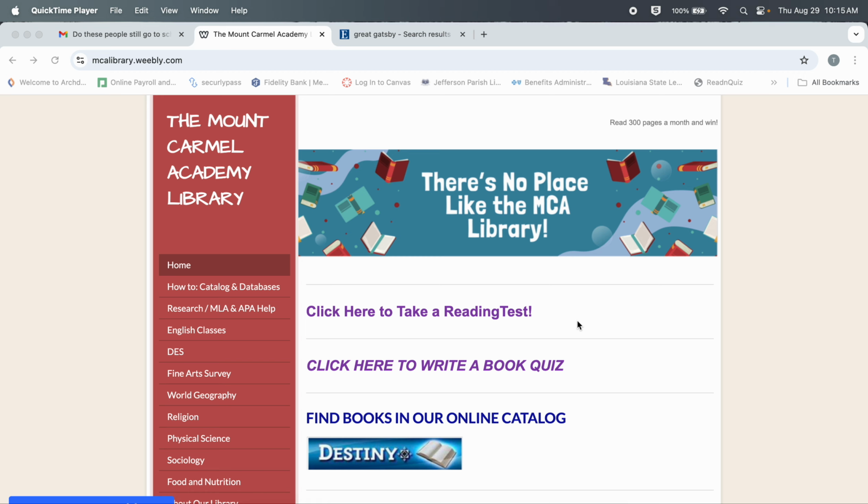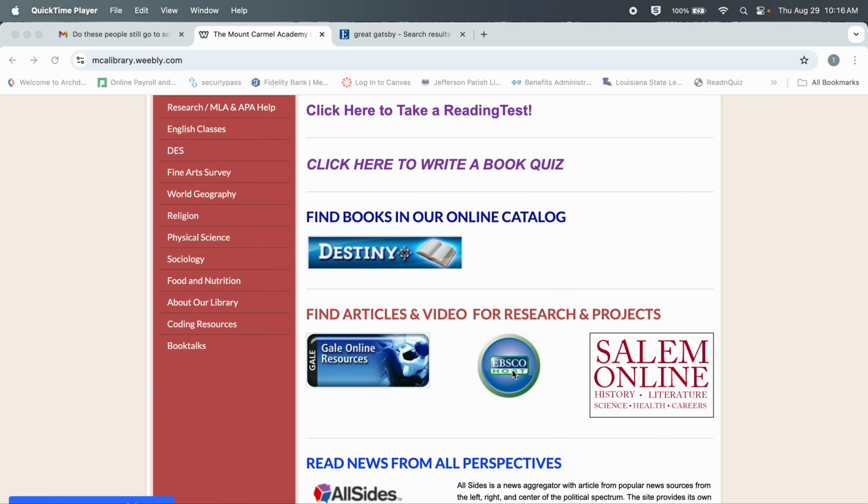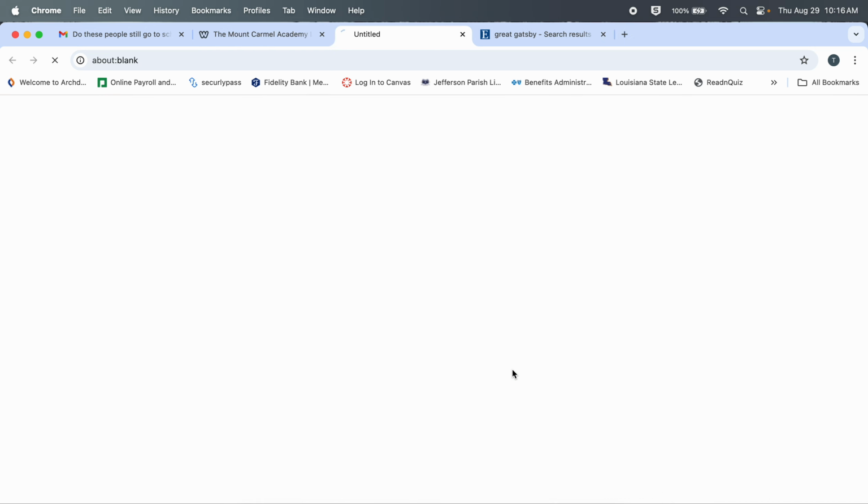So remember, you get to the EBSCO database through the Mount Carmel Academy Library website, which this is the website address right up here, mcalibrary.weebly.com, or you can go to the Mount Carmel website and go to Students, Current Students, and then scroll down till you get to the MCA Library. So the EBSCO icon is right here for us to click on, and we're waiting for EBSCO.